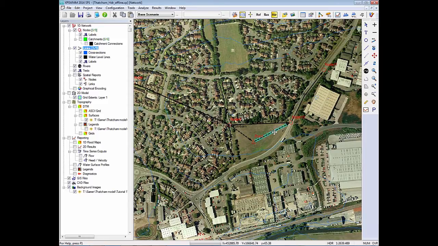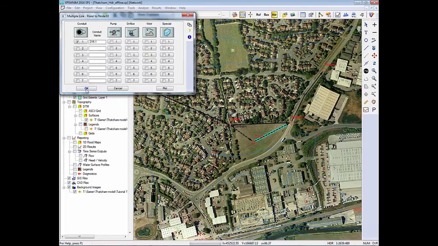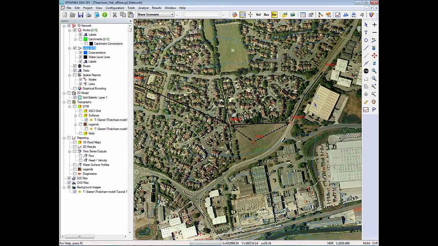What we can do, we can double click, and from here we can put a non-return valve, which is here, downhill only. So we will have the water only flowing that way, and we don't have any backwater. And this is the offline storage.